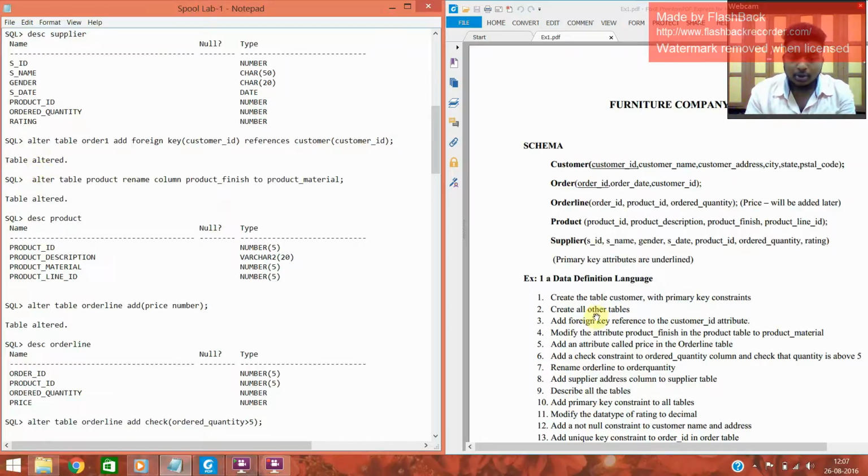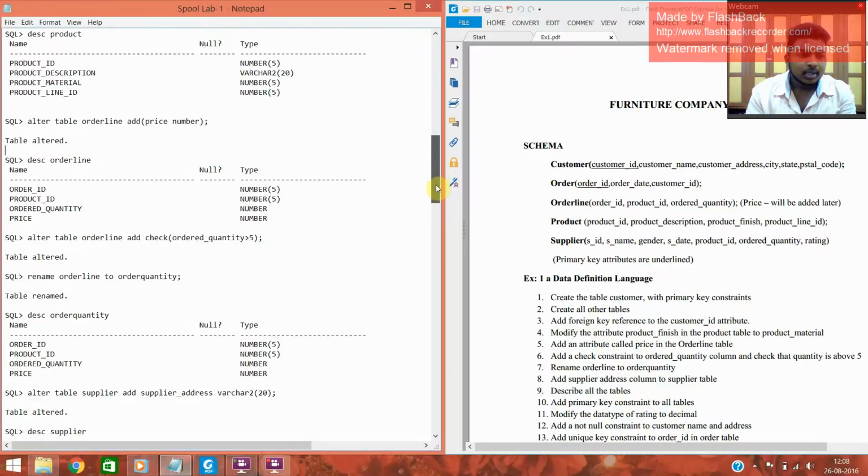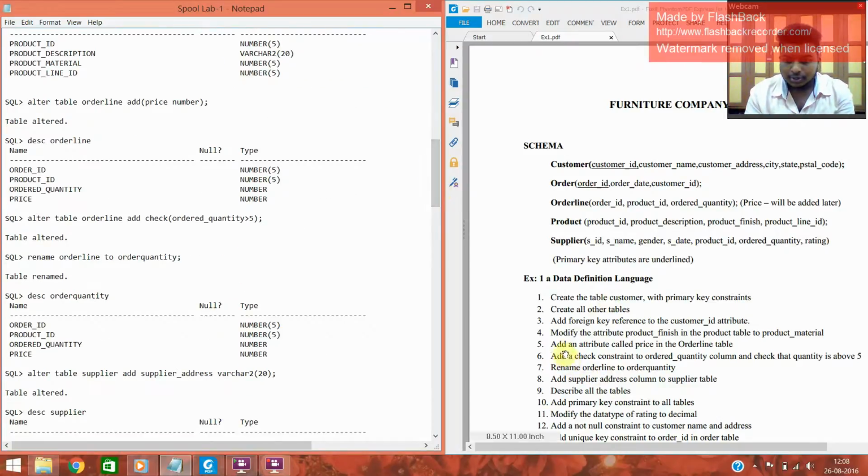Then I'm going to modify the attribute product finish to product material. So I'm going to rename the column name from product finish to product material. I use the rename. Then I'm going to describe the product table. It has been described.